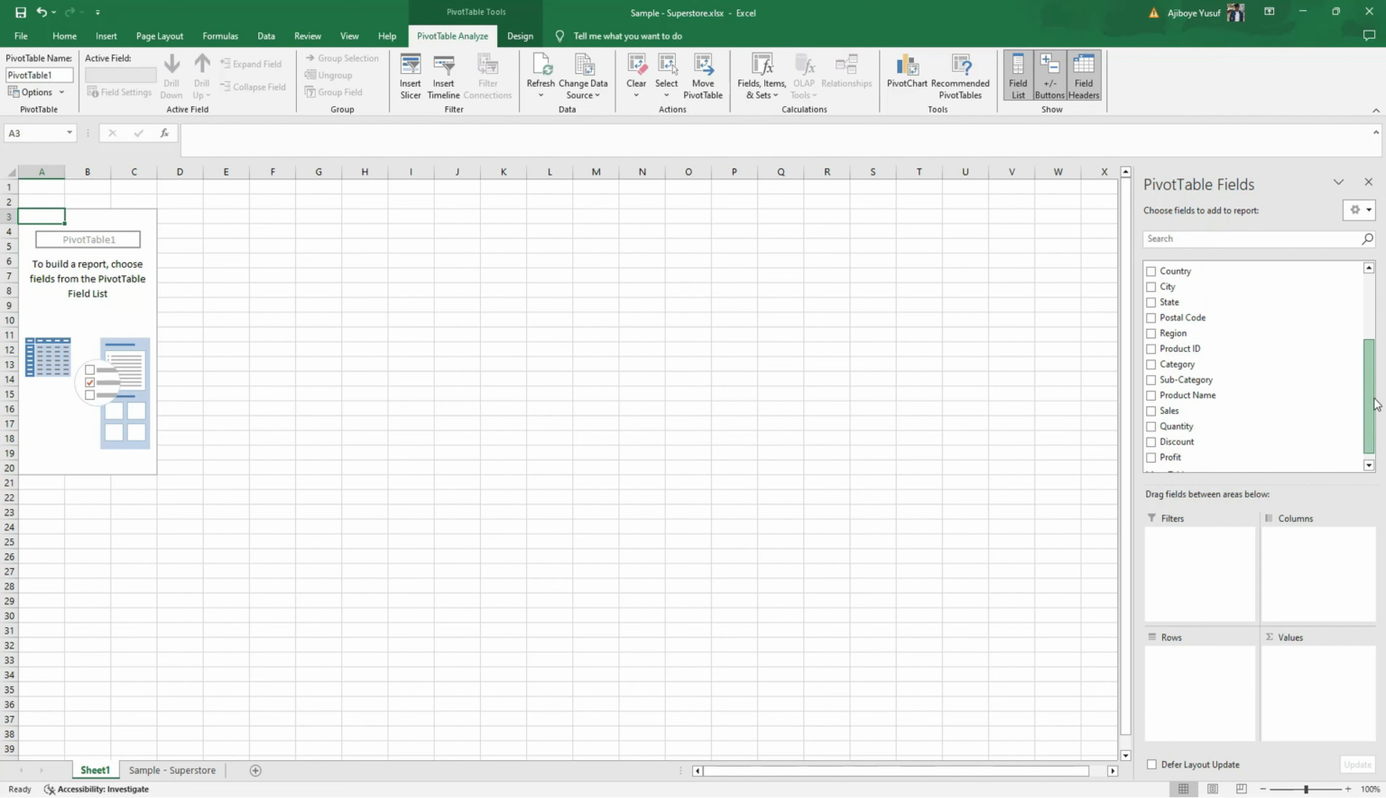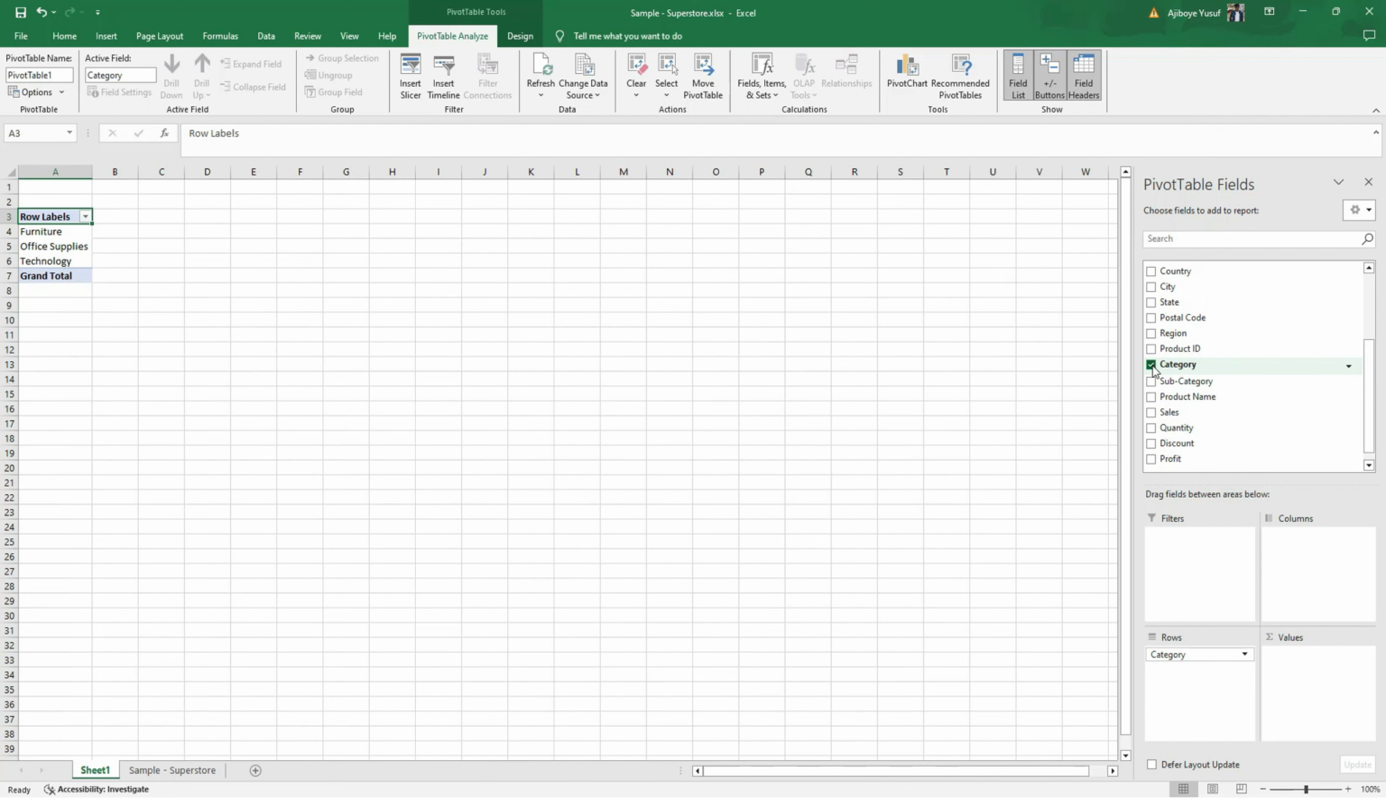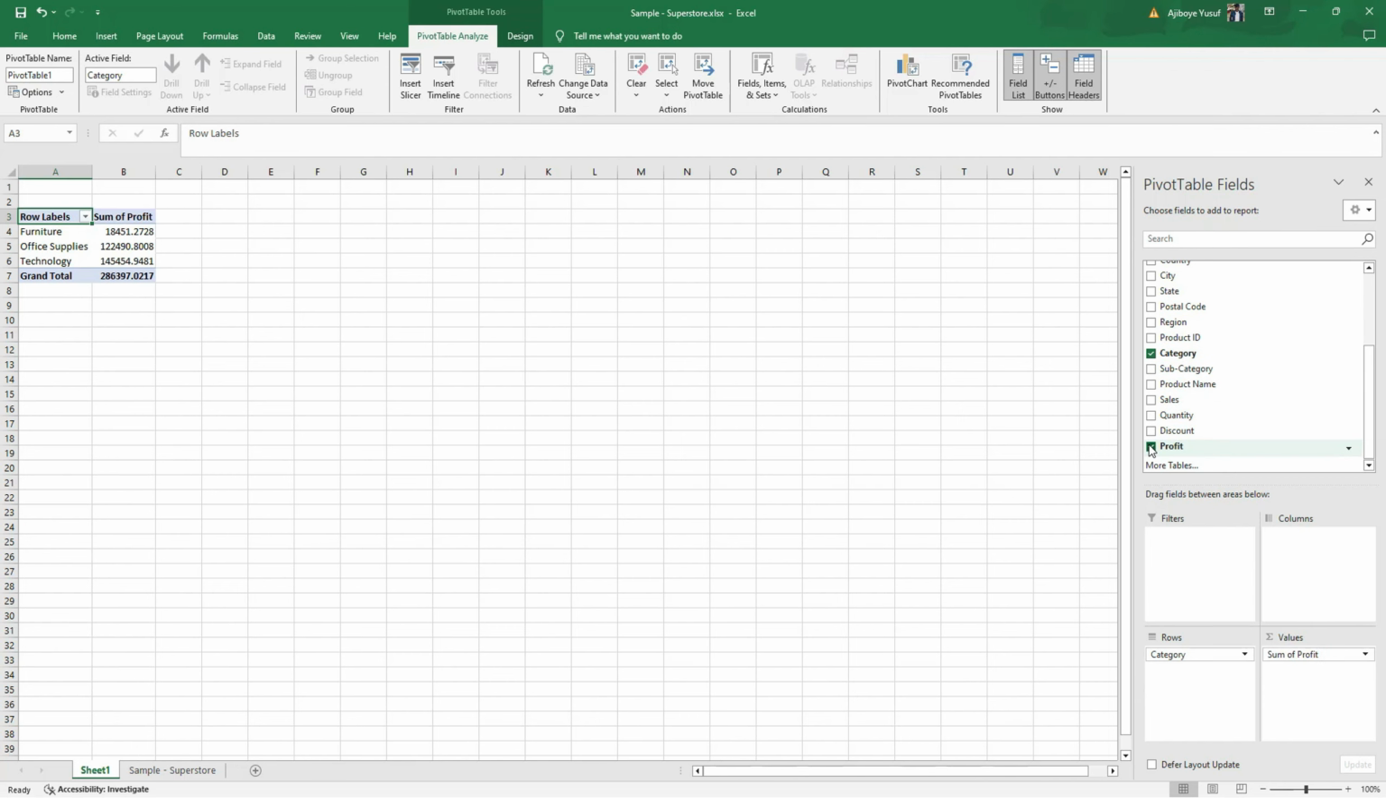So I can say category. The product category, so that's product. I can drag that here to rows. And then the profits. Let's start with profit first. You can see it has given us this one way table of sum of profit based on furniture, office supplies, and technology. So these are the products.